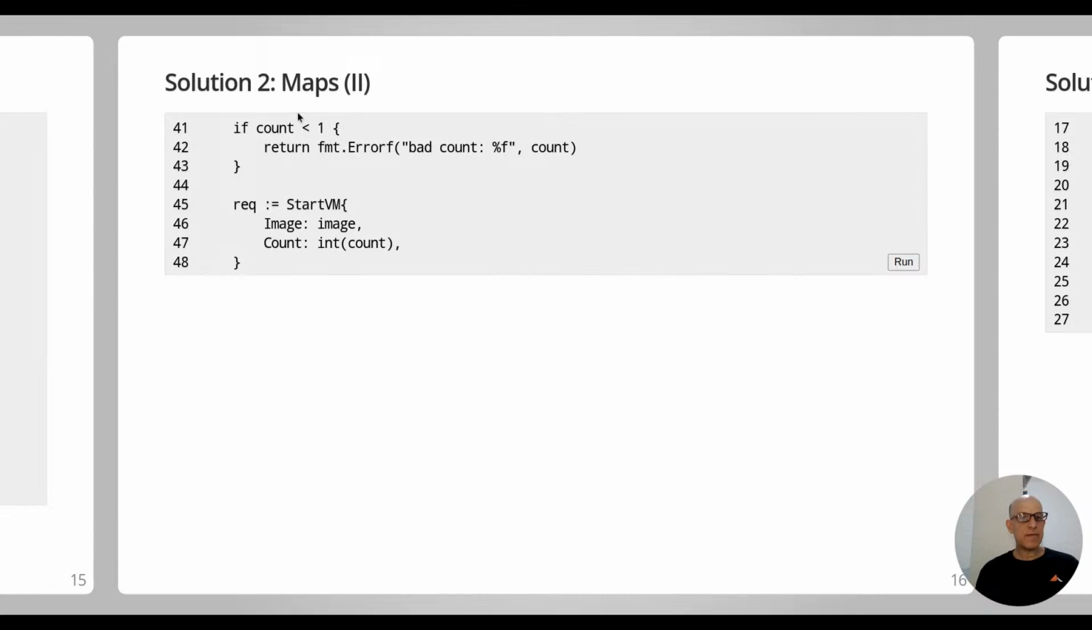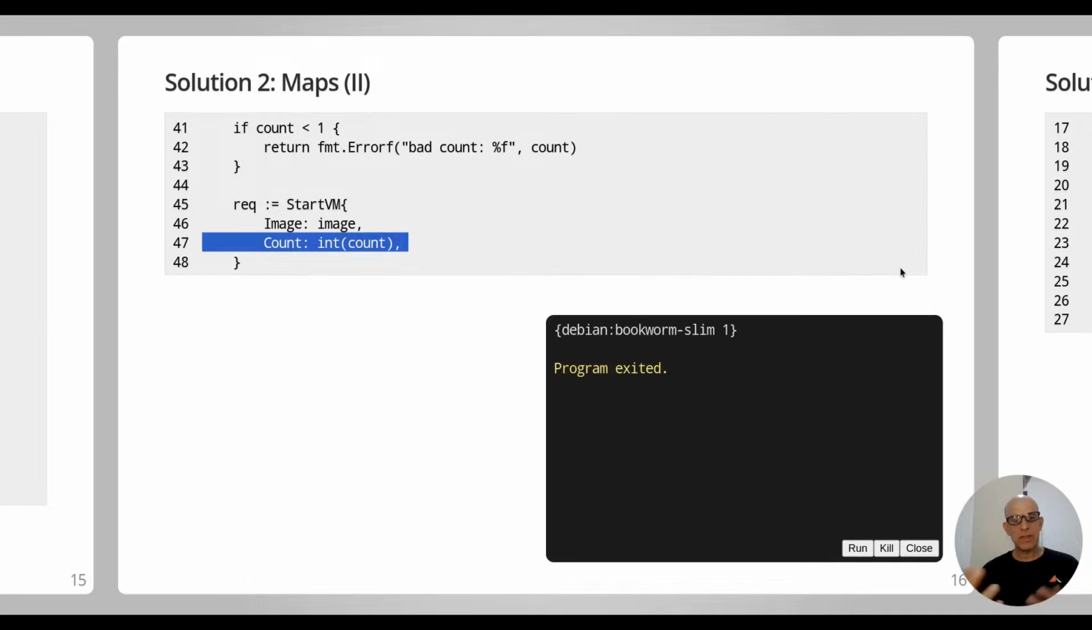And then finally, if count is less than 1, I can issue an error, and then I get the request with the image. I need to convert the count now, because I can't start half a VM, right? So I need to convert it to an integer and run it. All right, and this is again going to say that I have 1. And you saw that this gives you the option to know exactly which keys were going over the wire, but you saw that this code is much longer and it is uglier than what you had before.